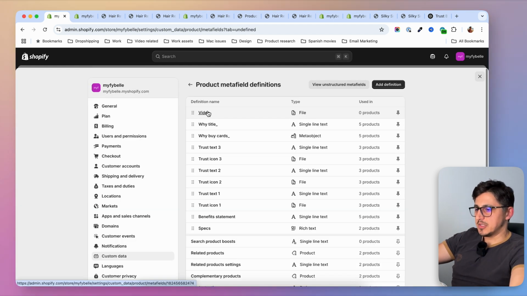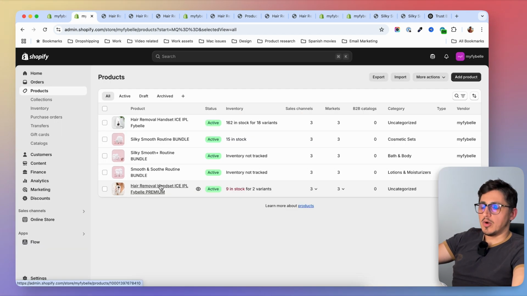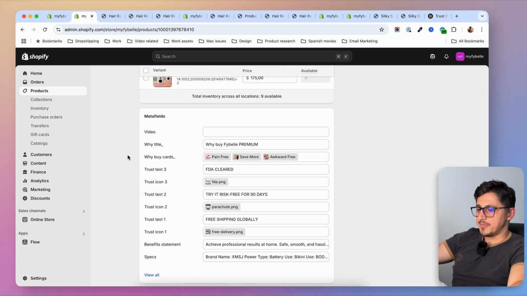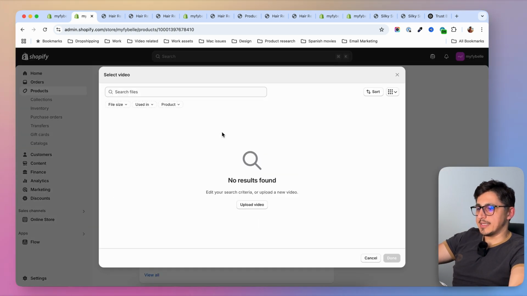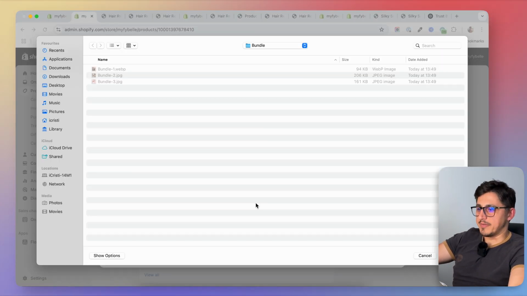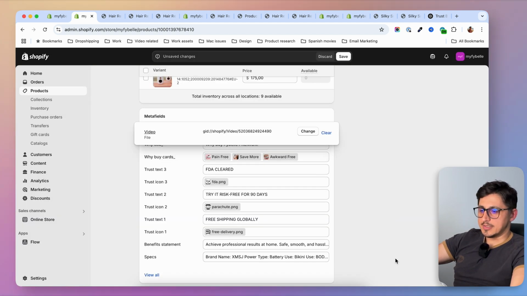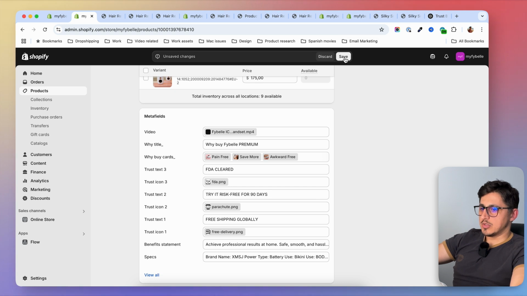This is another metafield which will show on all the products. If I go now to a product page, I can open this main product that I have, and at the bottom here, I'm gonna have a new field which will be a video metafield. If I select it, then I can upload my video. Now I've uploaded two. While the other one is processing, I'm going to select the one that finished, and I'm gonna click done. And we have here the video selected, and I'm going to save.